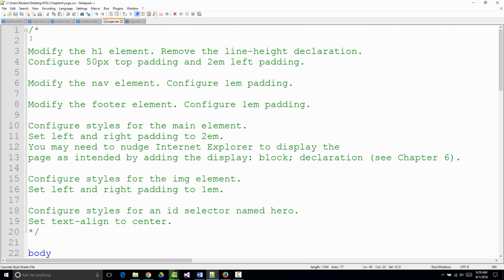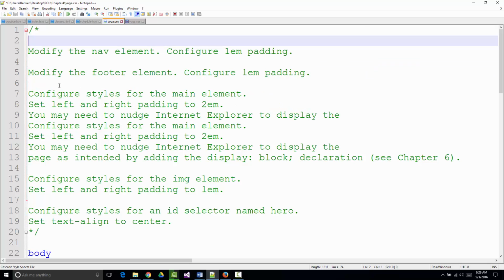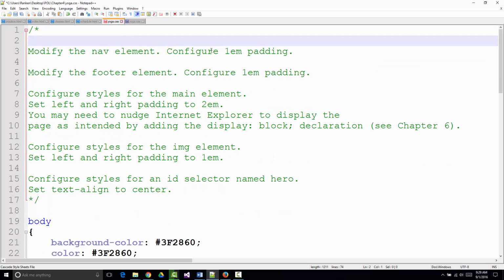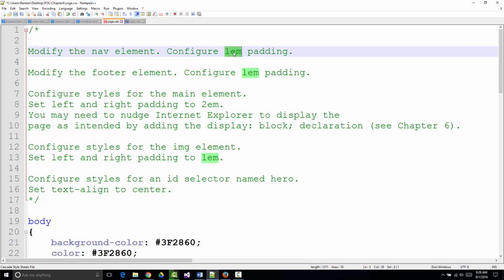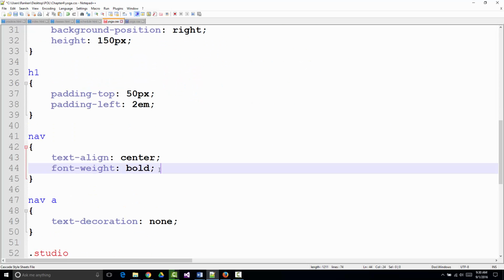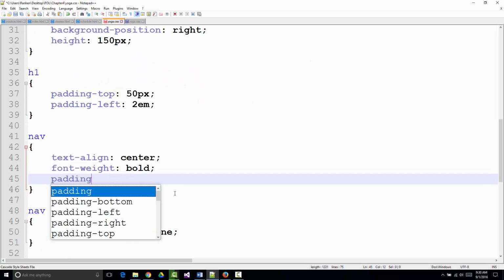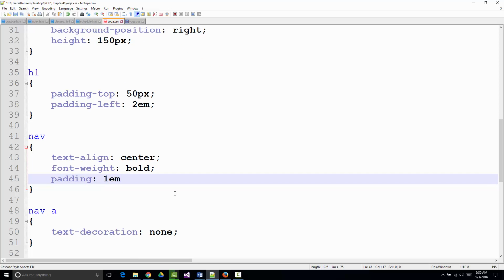So we've now modified our H1. Now we want to modify the nav element. It says configure 1em of padding. In English, what that means is we want 1em all the way around it. Remember with padding and margin, top, right, bottom, left. Okay? So what we want to do is modify the nav, and we want to add to that just padding, which will add padding everywhere. And we want to add 1em. So again, if you look up on the screen, what we just added was that line that's in gray.